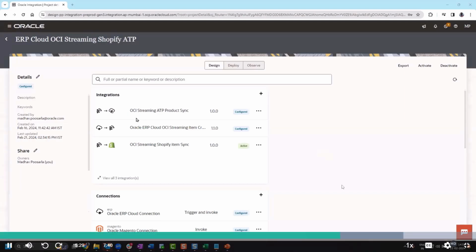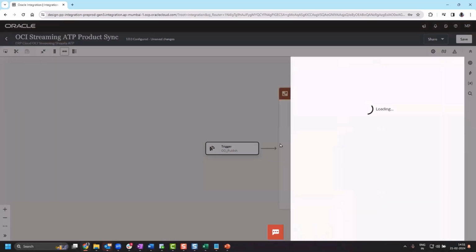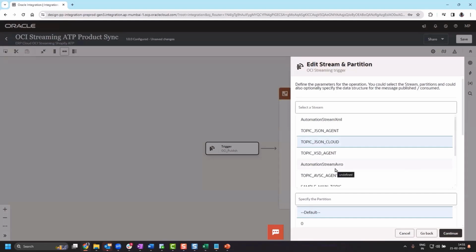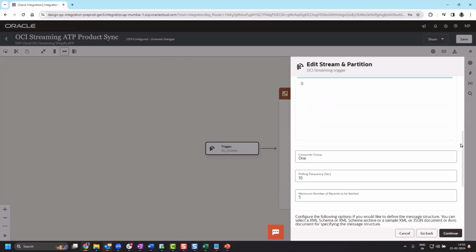Let me now go into one of the consuming integrations, which is from OCI streaming to ATP-DB. So here I've used the OCI streaming adapter as a trigger to consume the message. Let's quickly review the wizard page. If you remember, while publishing, we selected one of the streams which is available in the OCI streaming. The same stream has been selected while consuming as well, and the same partition also. So I've selected the default partition, and the next one is the consumer group. The user has to mention a unique name here, and all the consumer groups will be registered in the OCI streaming to make sure all the consumers receive the same message.